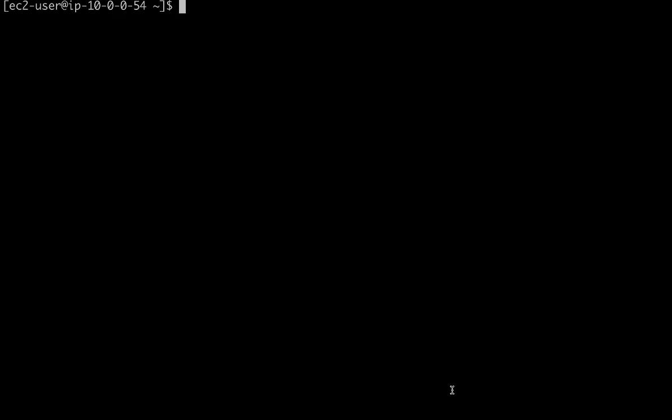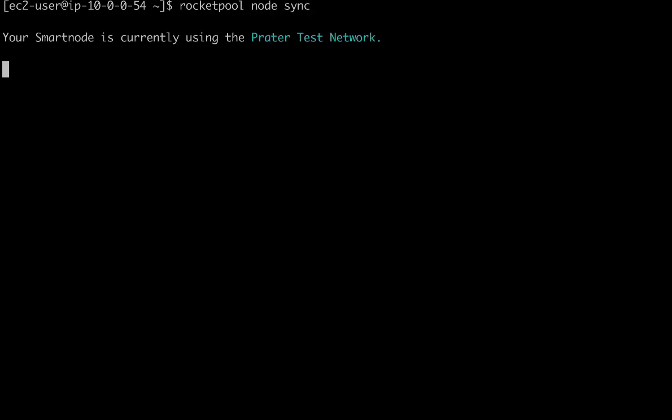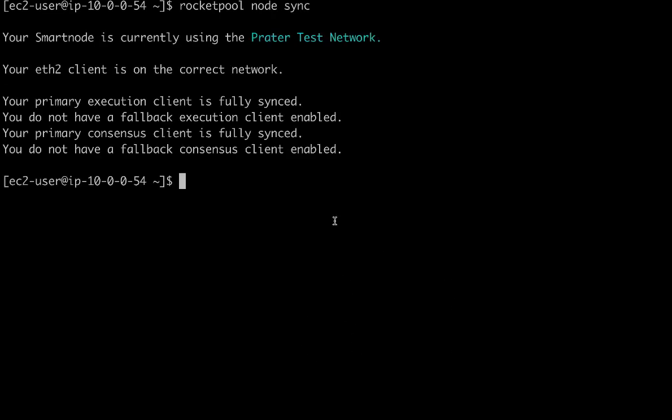In this video, we're gonna go through actually setting up a mini pool on the Prater testnet using Rocketpool. So in a previous video, we went through the setup stages to get Rocketpool running on a Linux machine. So now we're at that point, we have Rocketpool running on a Linux machine. I have an AWS instance set up and we are fully synced with the ETH1 client and our consensus client. So we are fully synced with Goerli and the Prater test network. But we have not gone through any of the steps to actually set up a mini pool.